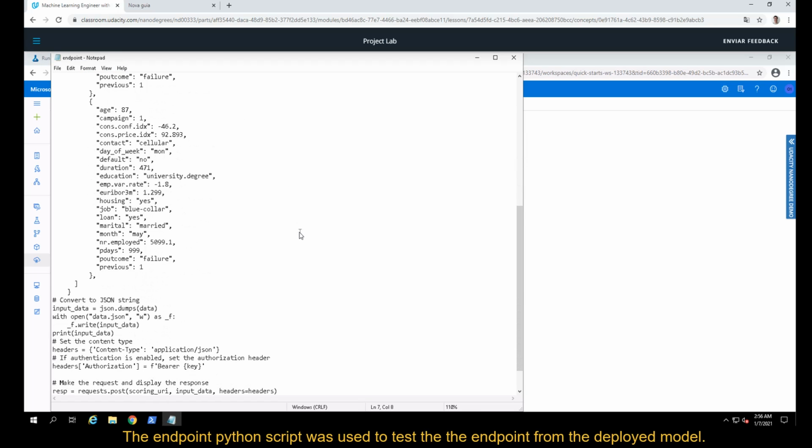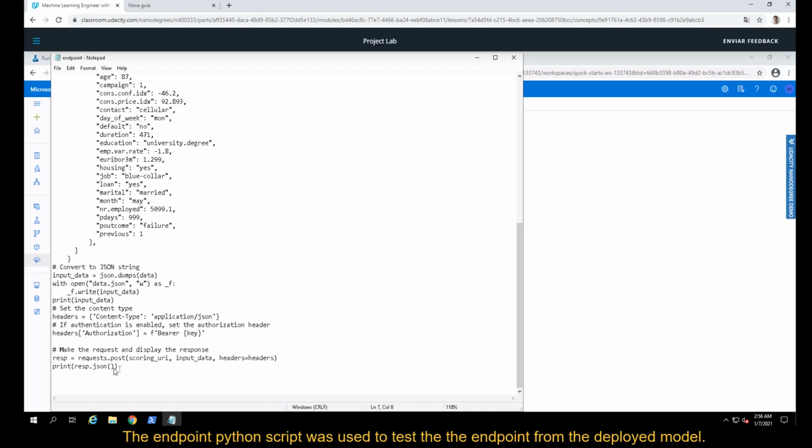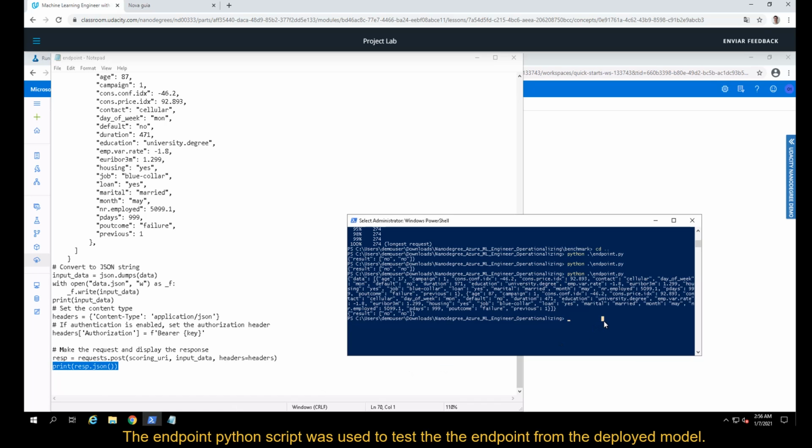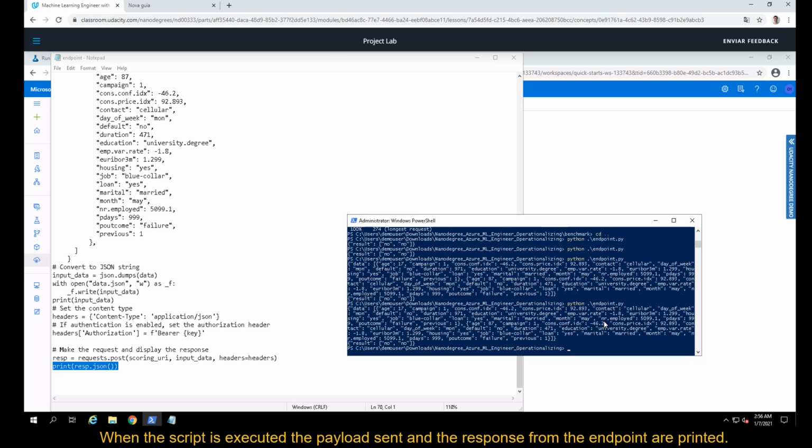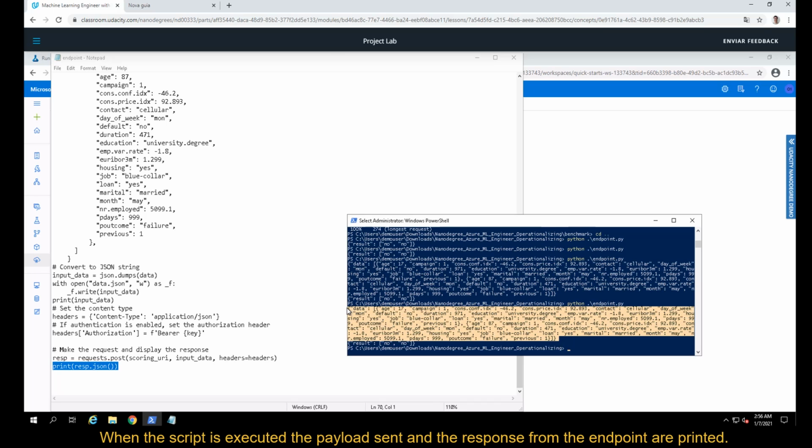The endpoint Python script was used to test the endpoint from the deployed model. When the script is executed, the payload sent and the response from the endpoint are printed.